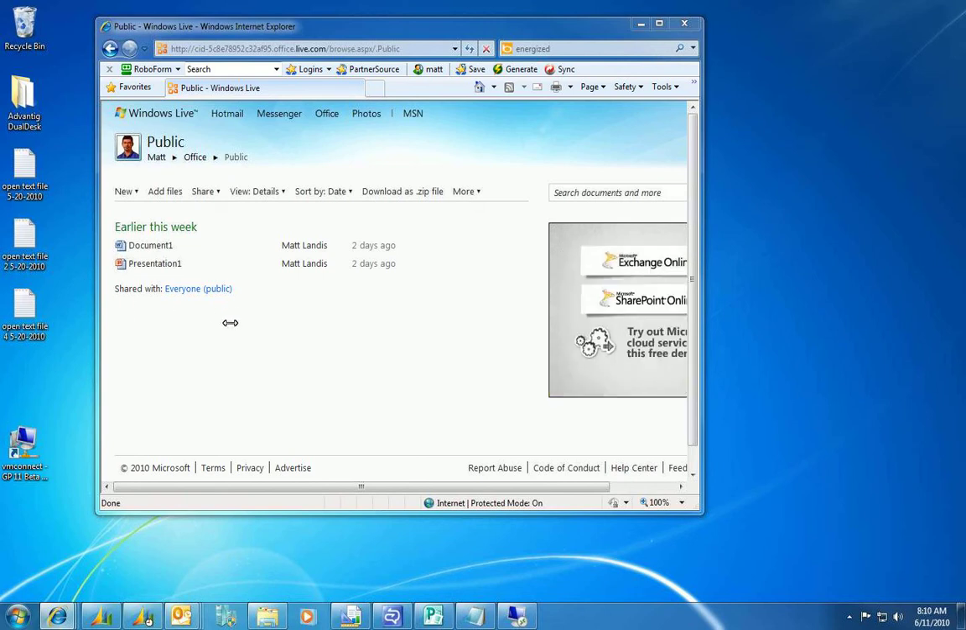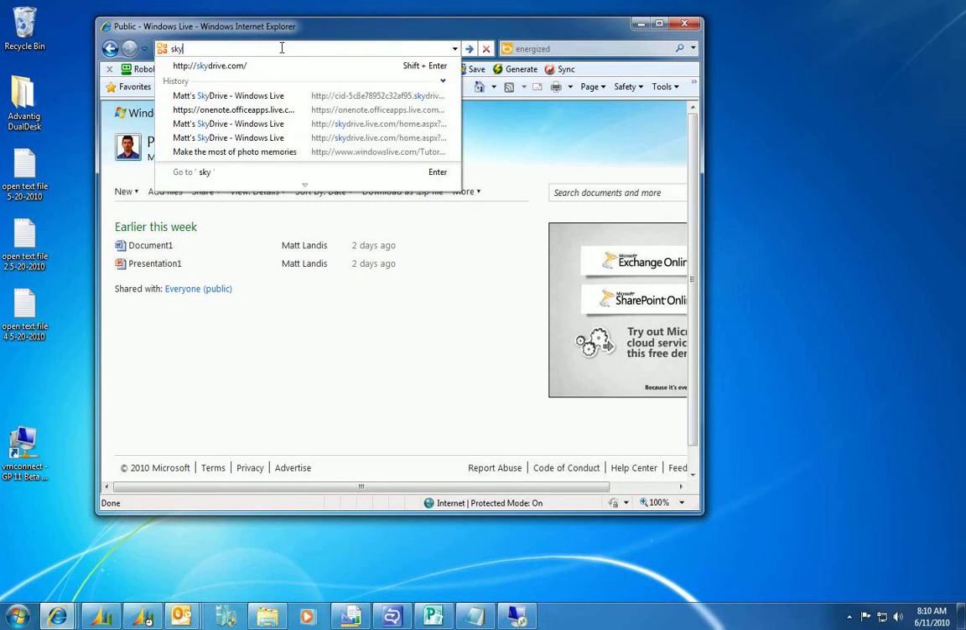Alright, we'd like to take a look at Microsoft Web Apps. They were just released, and it's my opinion that this is going to be a major shift for Microsoft. They are basically giving away Microsoft Office 2010, a web version of Office 2010. So, the way we get there is by going to Skydrive.